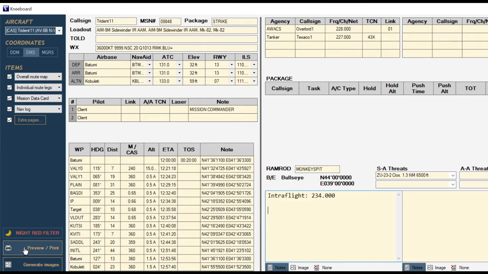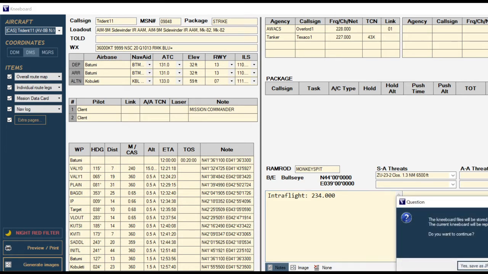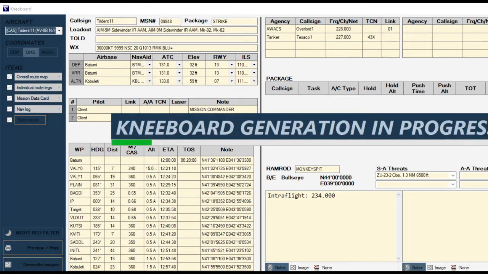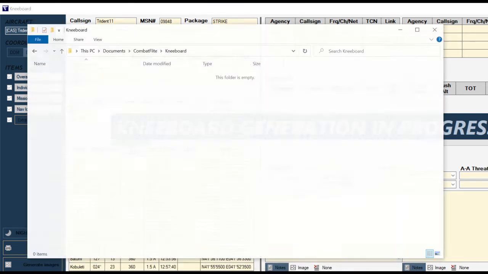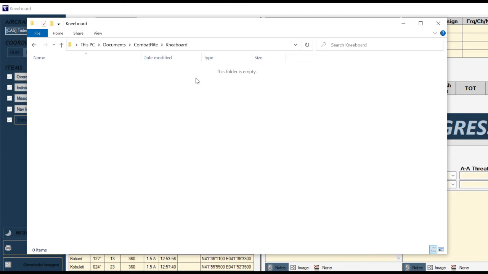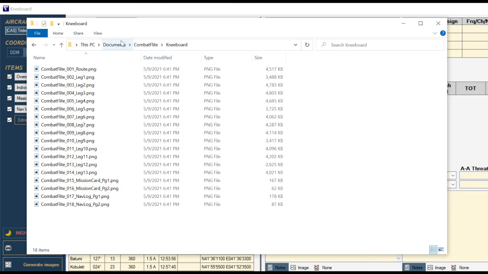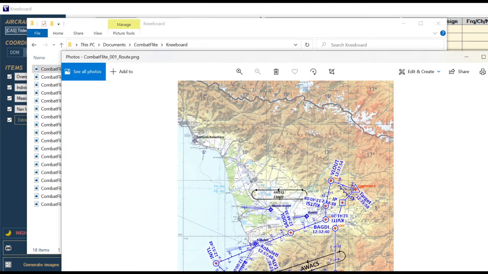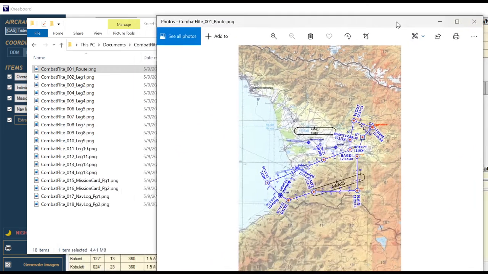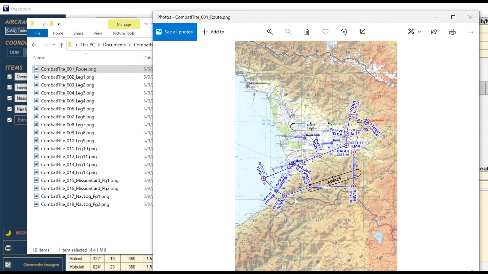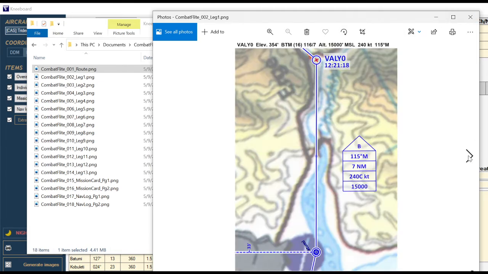And that's essentially it. So we're going to hit generate images. It's going to save that as a PNG, and we're going to let it do its thing. Whilst that's thinking, I'm going to open this up. So the default location for these is the Documents CombatFlite kneeboard folder of your particular user, and it will generate those files. And this is what they look like. So you normally start with one, which is an overview, which looks a bit messy, but you kind of see what's going on. And then you can scroll through those, and it'll go through each leg.